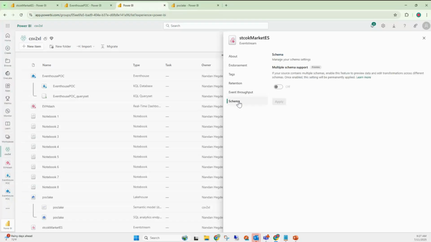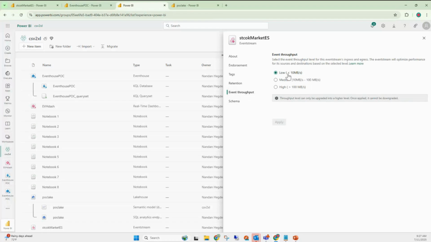And then comes the concept of schema, which is basically to support multiple schemas with event stream, that I'll ignore. Then comes event throughput. It is the throughput level for this event stream ingress and egress. But remember, once the throughput level has been upgraded, it cannot be downgraded. Meaning, if I make it high, it cannot be made low. Throughput is basically the maximum speed at which events can be ingested into the system. So think of it like a water pipe. Throughput is how wide the pipe is, how much data can flow through every second.